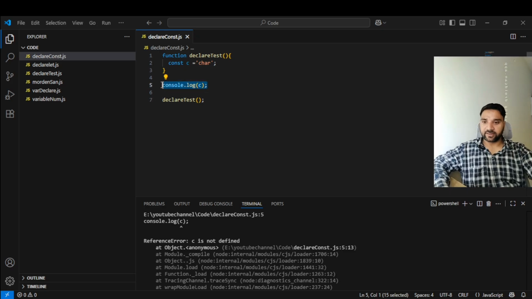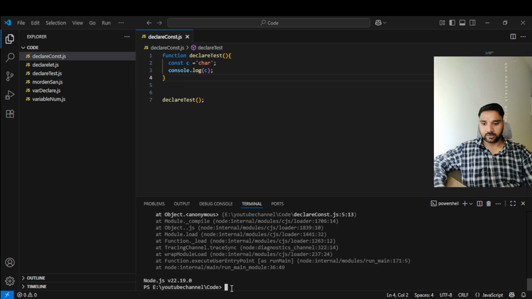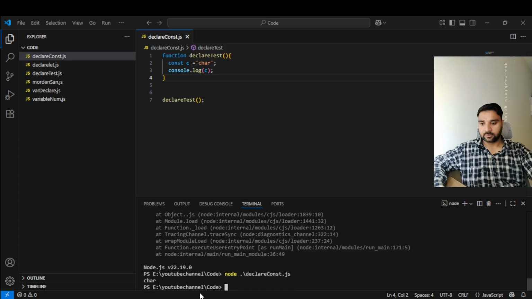Basically, it is giving me a reference error because const is block scope. Outside the scope, it is not accessible. I'm trying to access outside the scope, that's why this error is coming. For example, if we try to access in the same scope and save this file and rerun it, that time we are able to access the value which we assigned to that particular variable. This is the example of block scope.